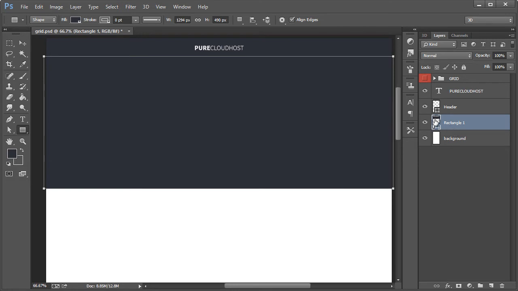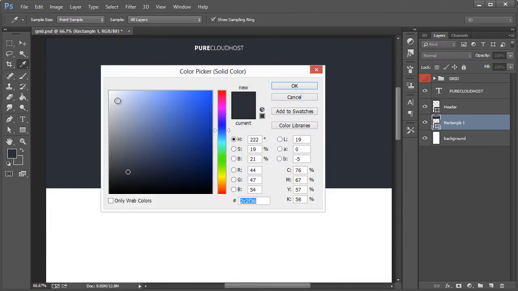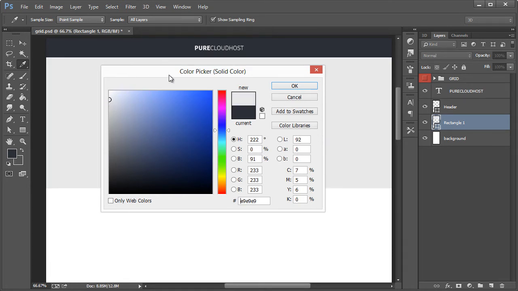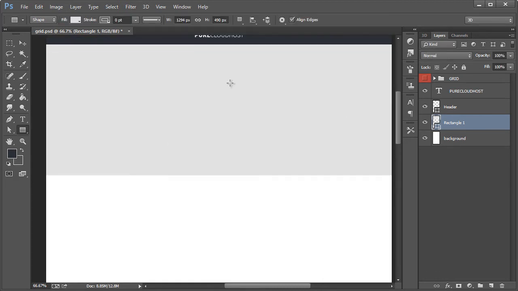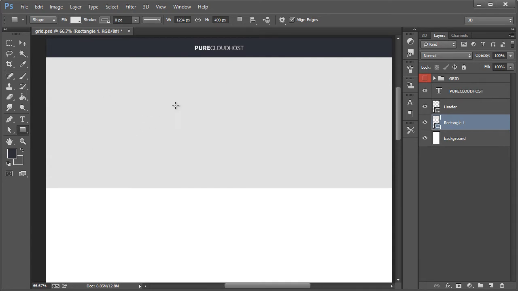All right, so now what I want to do is hit Control H twice, double click on this, and we're going to make this a light gray color. So roughly right around E2E2E2, and then hit OK. All right. So now then we have two areas that we need to design over here and then over here for some content.